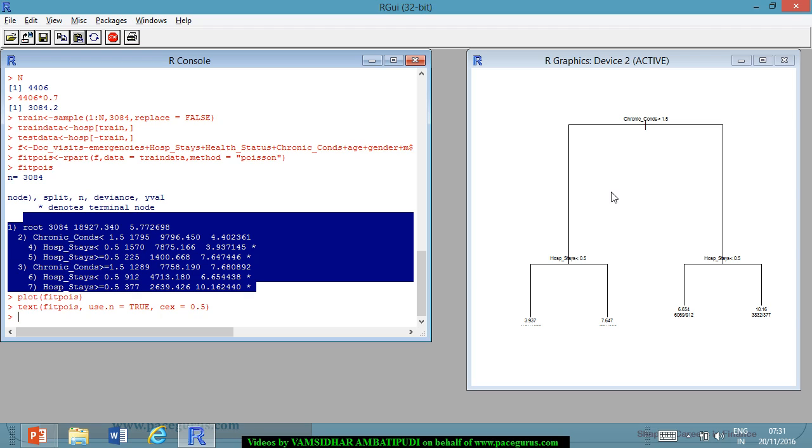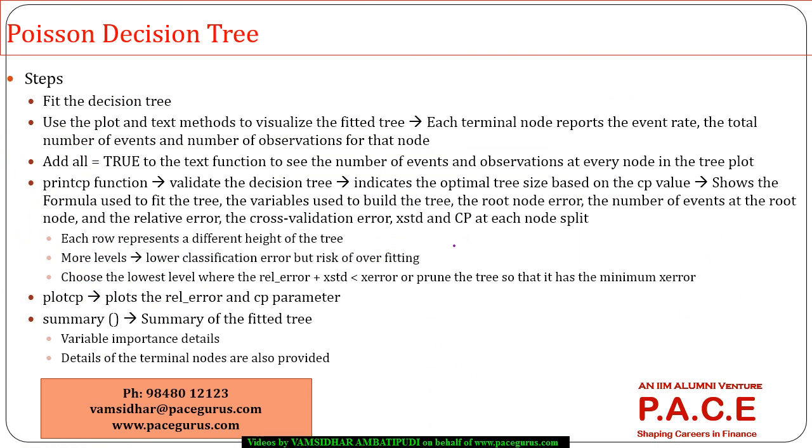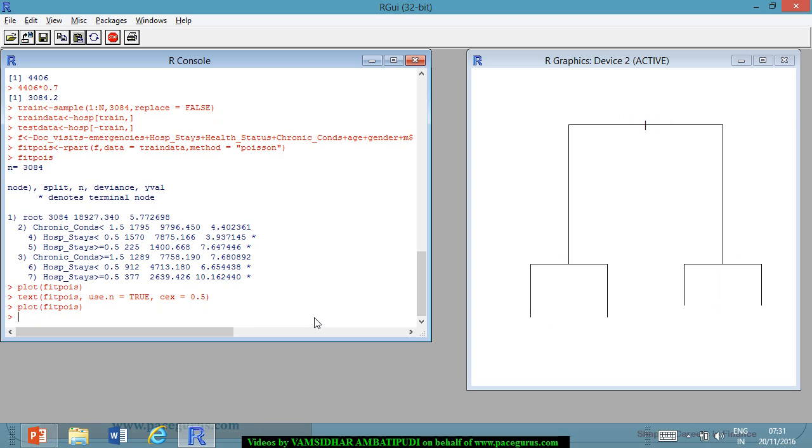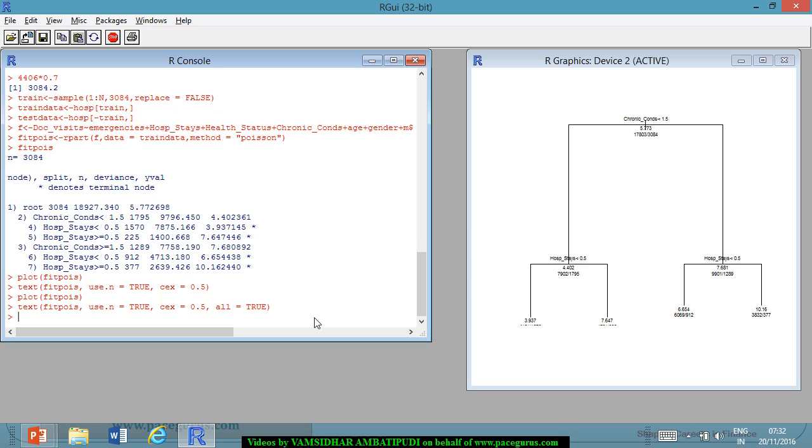So at every node, if I really want to see the number of observations and the number of events, I can also put all equal to true in the same thing. Right after doing the plot, I can add for every node, if I want, the whole details to be printed. I can set all equal to true, so that for every node I will get the total number of events and total number of observations, so that my understanding of each and every node could be more and more clear.